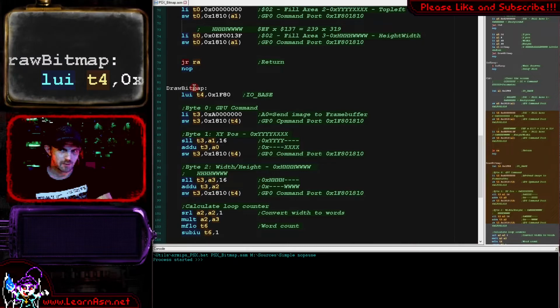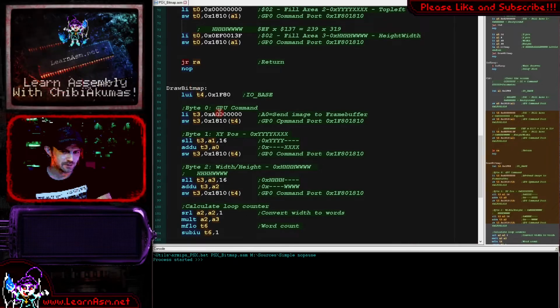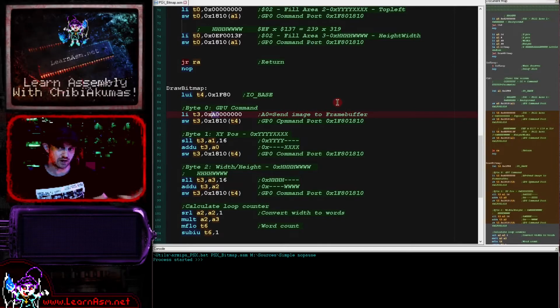Now, our draw bitmap routine is going to basically use a GPU command, command A0, which is called send image to frame buffer, and that is going to send the bitmap to the hardware. Now, if you've seen the Hello World example, you'll recognize this because we used it before. Last time we were only using it for an 8x8 size, and this time we're actually going to use it for any size, so the code's a little bit different, but not too much though.